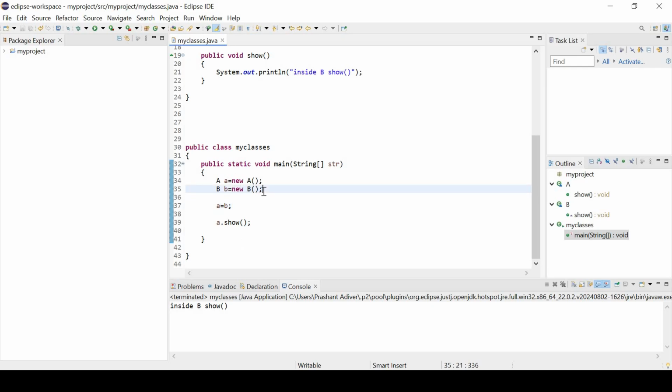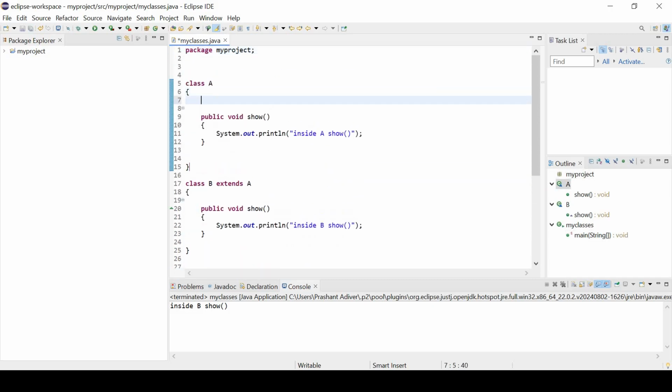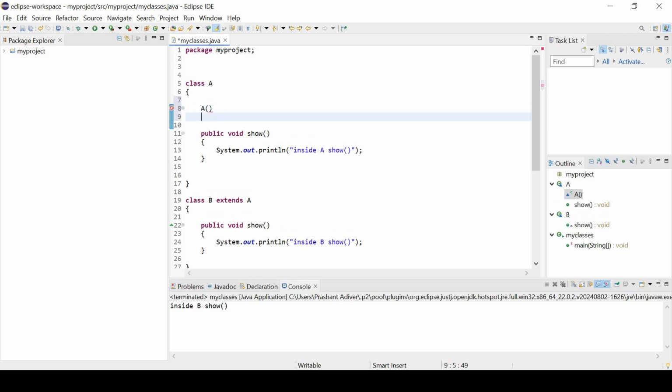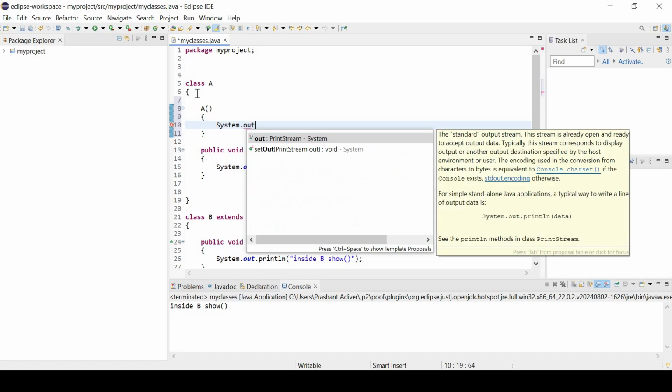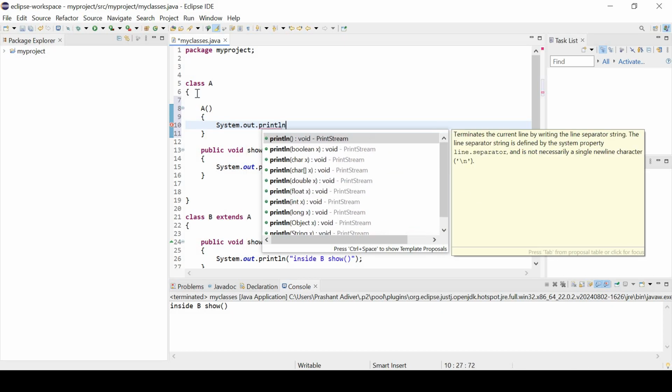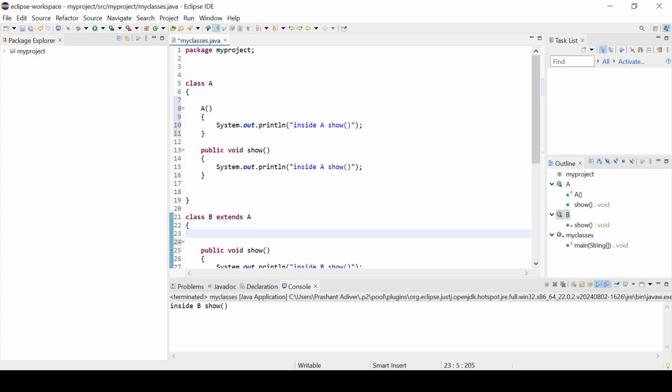After that, we will look at how multiple inheritance is not supported in Java. Also, the constructor can be overloaded. So how do we overload the constructor here? I have A's constructor over here and I have B's constructor here.